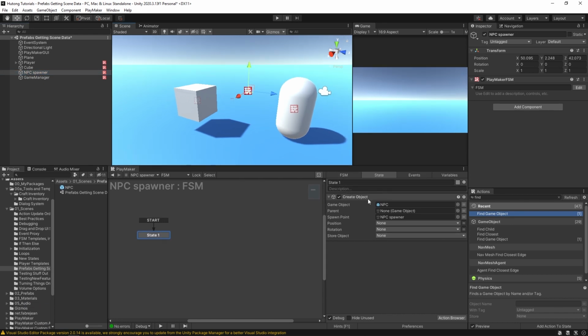So when you use a create object action, you have this value down here as store object. Whenever it creates an object, it'll remember the last one that it created. So you could store this object as a new variable, something called last spawned NPC. If you loop through this state a bunch of times, this value would constantly be updated with the most recently spawned NPC.